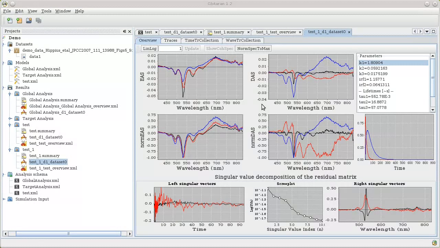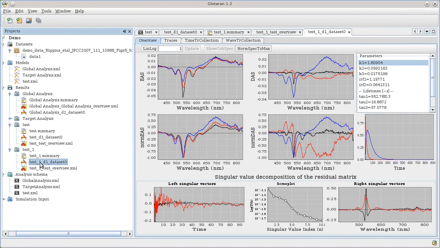Satisfied that our fit has converged, it's time to take a closer look at the main result file with the estimated parameters and spectra. In principle, every dataset will have a result file, so if you analyze multiple datasets simultaneously, you will see multiple files appear. In this case, we have only one.